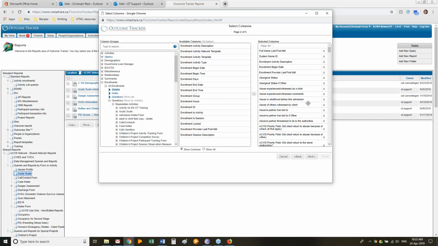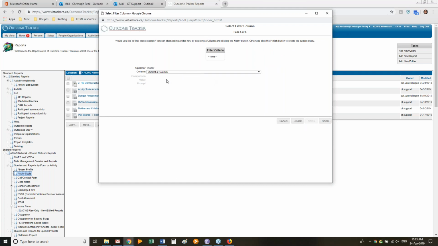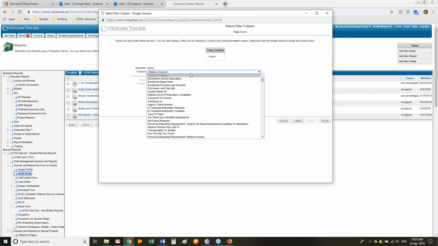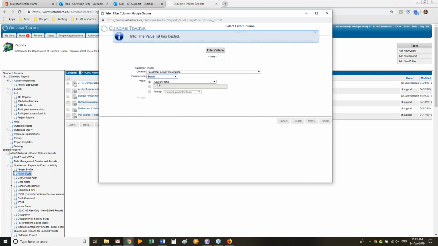It's taking a long time. Here we go. The sort order is fine. You can change the setting, but I usually don't need to. What it is by default is fine. Now we come to adding filters. You'll almost always want to add at least three filters. One is for enrollment activity description, and it'll almost always be enrollment activity description equals the activity that we want, which in this case is admission intake form.